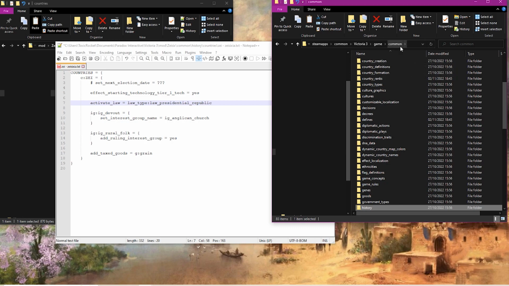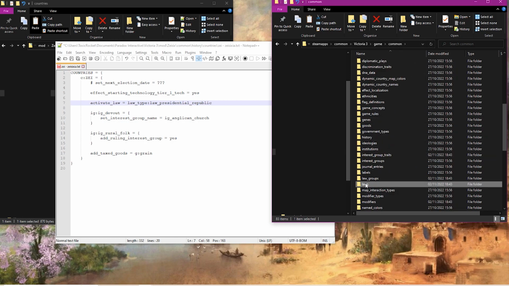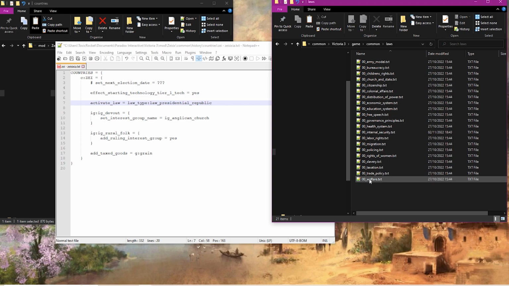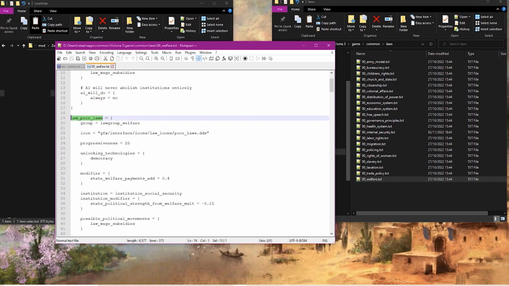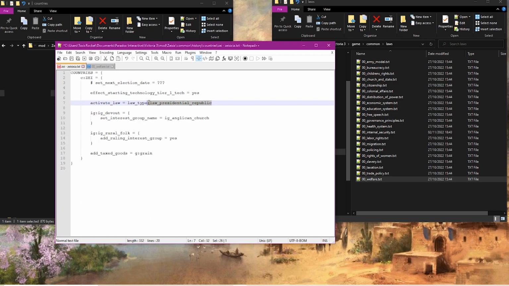So in the game files, you want to go to common, and then you want to go to laws. And then here are the different types of laws. So if you want a welfare law, you can click that and it tells you the name of it here. So you see that name here. So if we want, say, poor laws, we can just copy that and then we will put everything up to law type and these 2 dots. Then you put the law name in there.